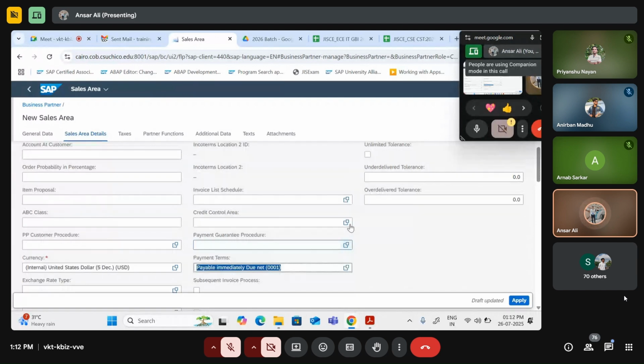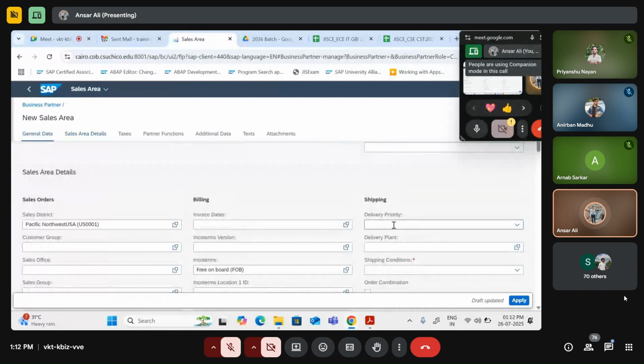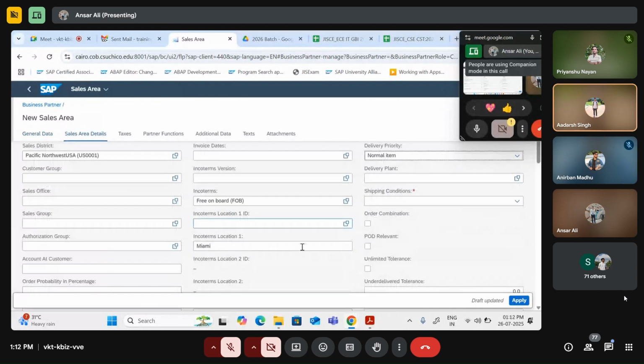Now, is there any other information? Yes, under the shipping tab, you can find the delivery priority. Based on your product type, you have to select the priority, which is basically high or normal. We are supposed to sell bikes, so it is basically a normal item. So you have to select the delivery priority as normal, 0001.